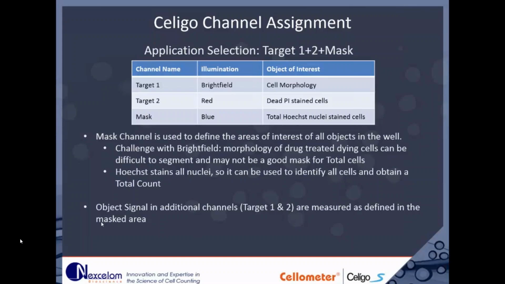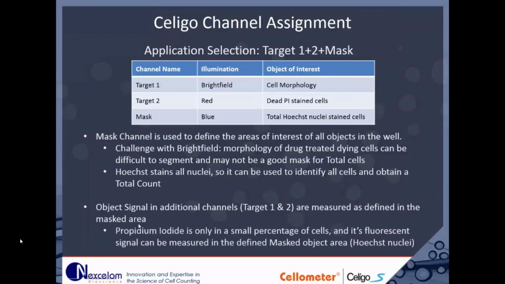Okay, so basically we'll use the mask channel to identify our cells and then look for pixel intensities in the red channel target too. So this would be the same kind of application if you do the GFP transfection efficiency. You could use Hoechst as your stain for all the nuclei, and then the first channel could be a GFP signal, and then we could score how many cells are actually GFP. Today we're only looking at the PI.